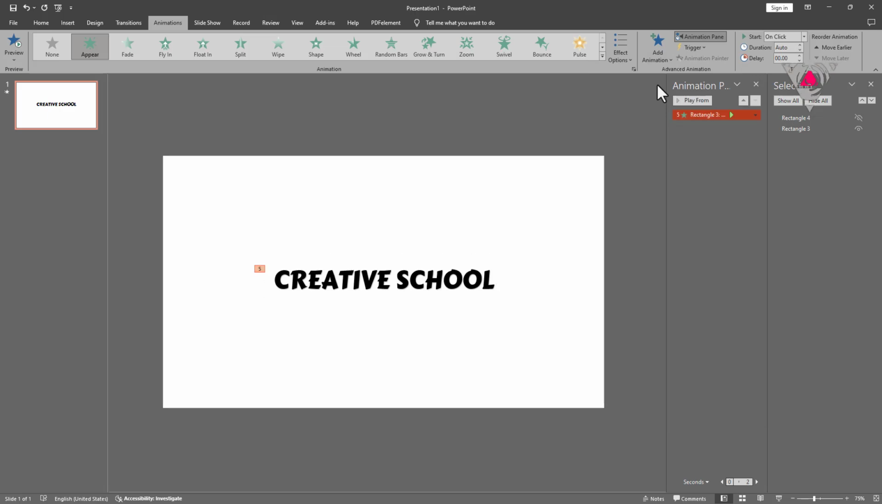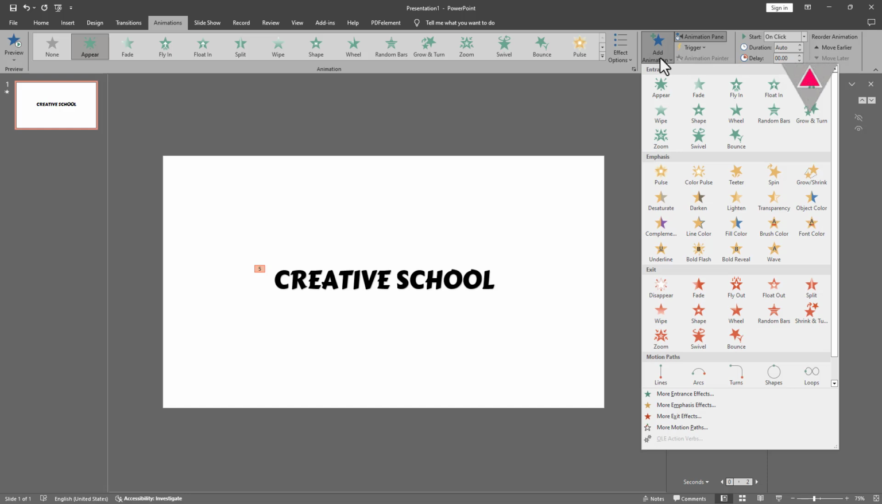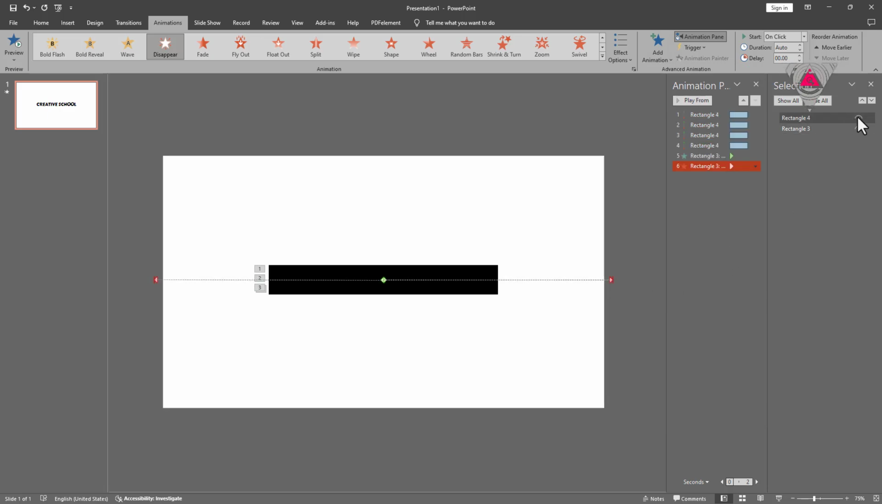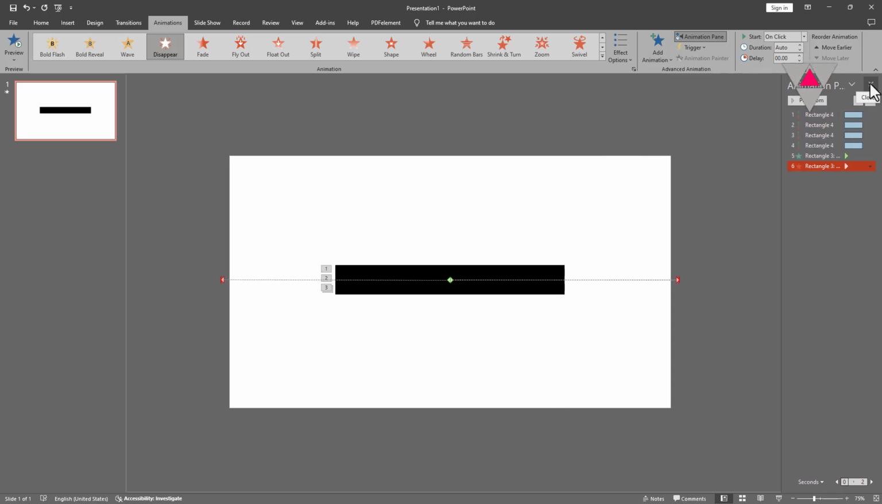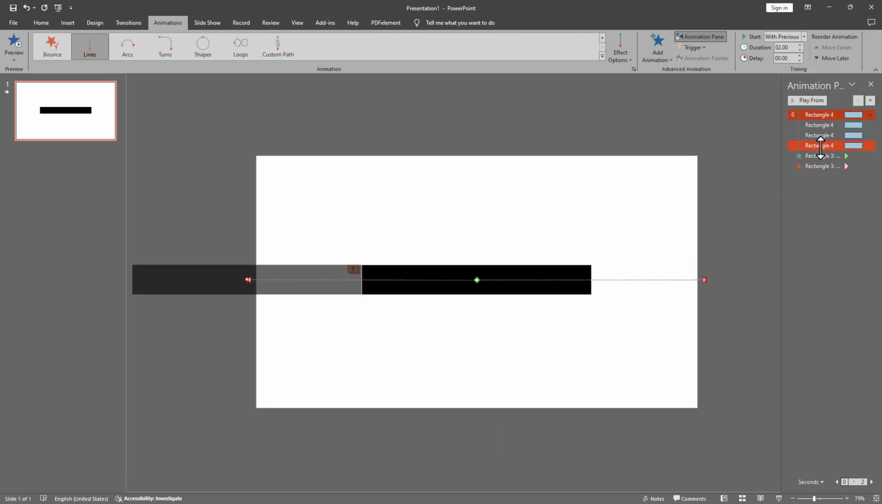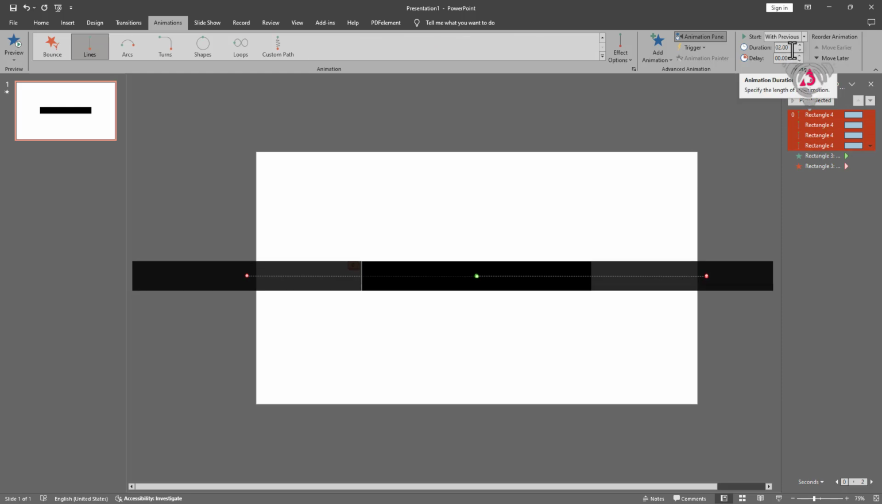We need to apply the Disappear animation too. So, go to Add Animation again and apply Disappear animation. After doing that, we can unhide the rectangle shape. Then select all of the animations by pressing Ctrl+A and select Start with Previous. Select all of this line animation by pressing and holding the Shift key and set their duration 0.25 seconds.